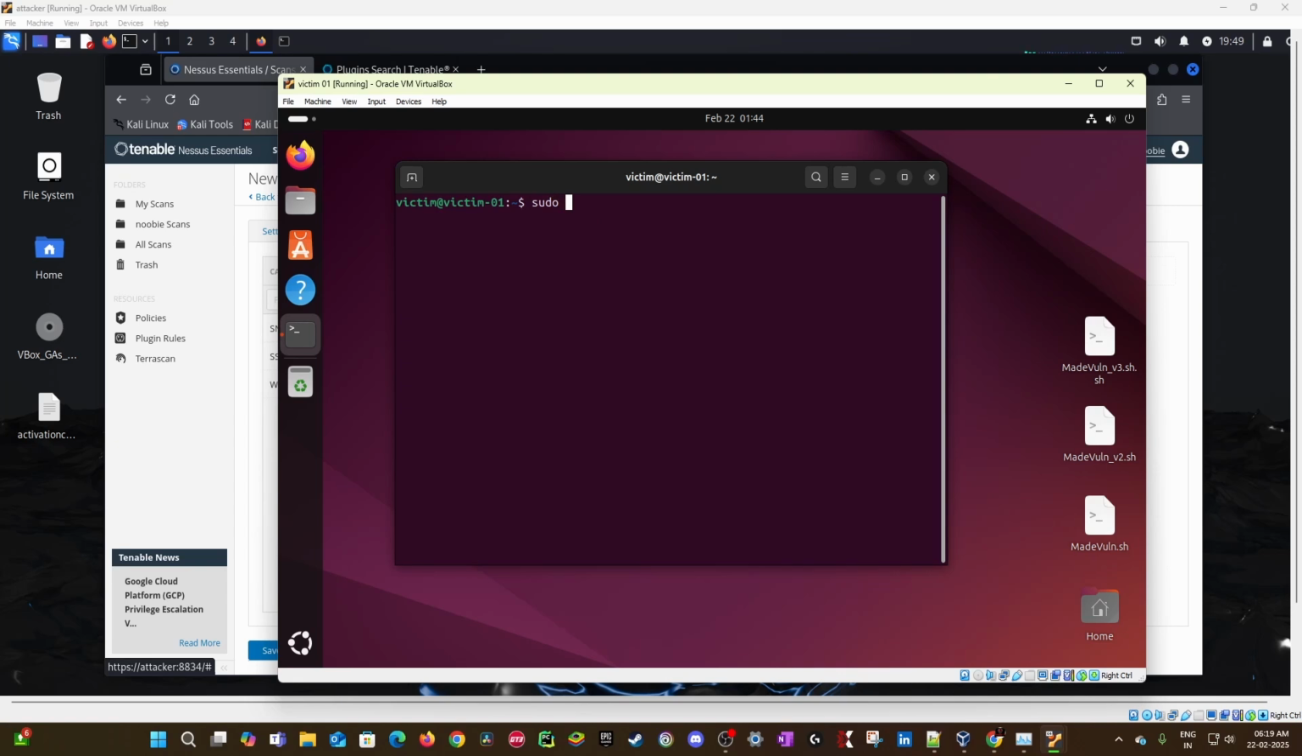So now what we do is, let's go and create a user here. So useradd, and we can just have it as a Nessus scan user, maybe. No, like this, scan user.